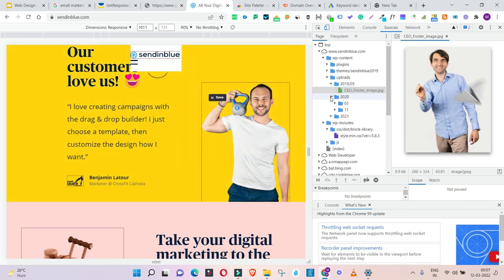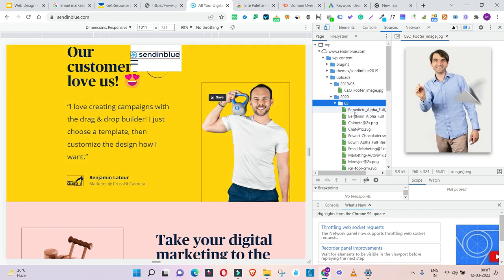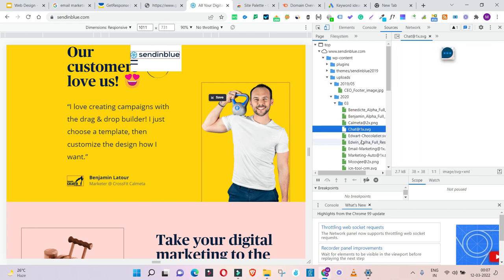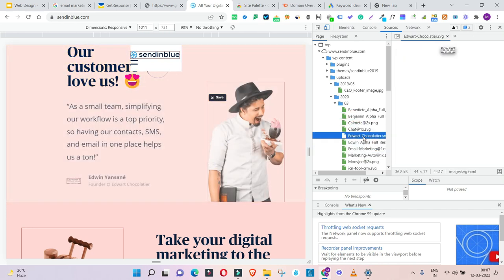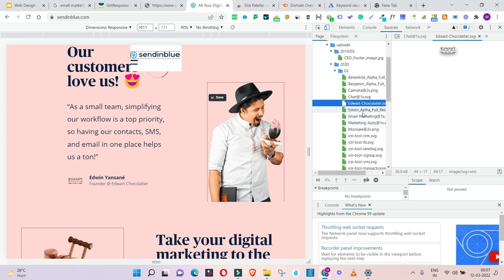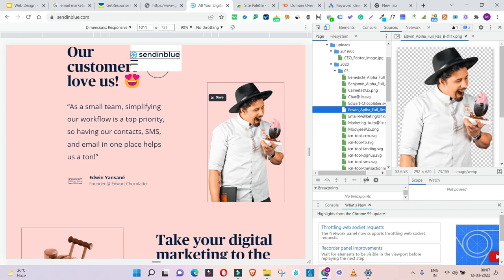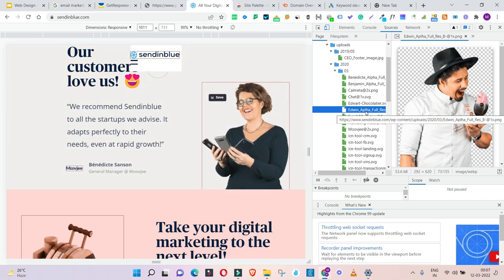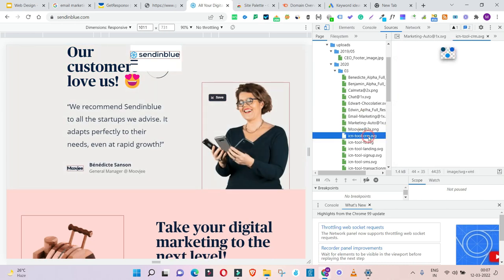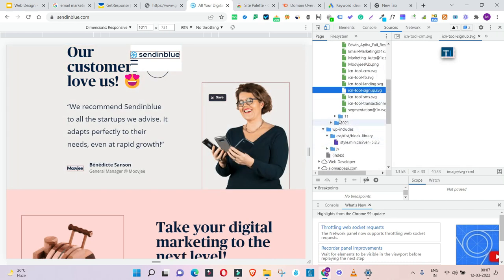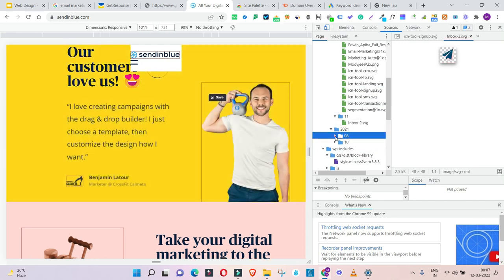If I click on the folder 2020 and again click on these folders, I'll see that all the images are over here. Whatever image you need, you shall not copy it for sure. There's copyright infringement. You should definitely not copy an image from any website, but still, if you would like to procure any image, this is the process to see what different images any particular website is using.